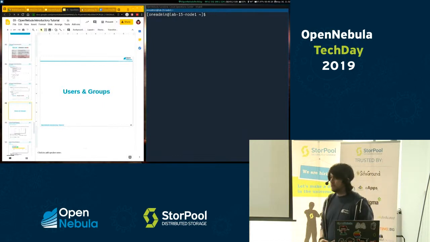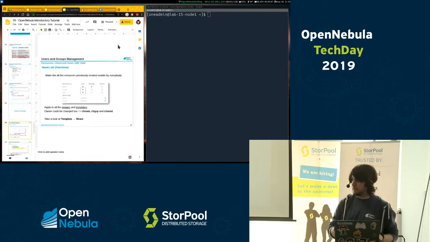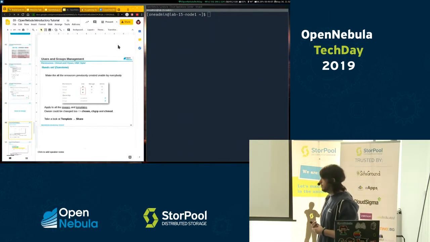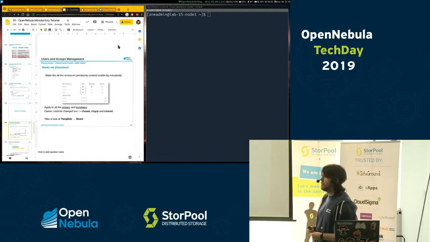Okay, so we are going to continue with the course. We are going to finish it. And now we are going to talk about users and groups. This is a very important part in OpenNebula, all the management of the users and groups. And we are going to start with permissions.